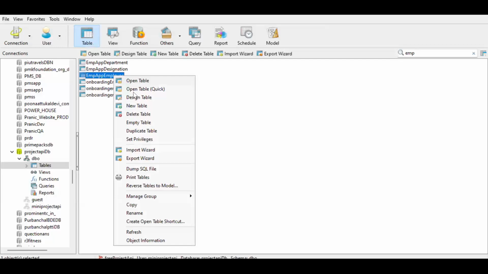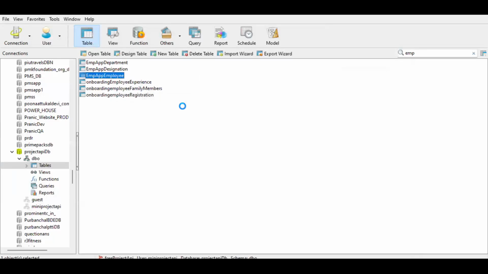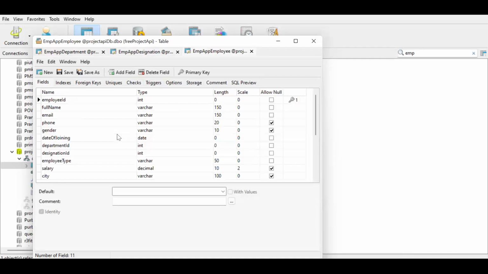Then we have the employee table. Sorry. In the employee table, you can see employee ID is there. This is our primary key, then full name, email, basic things are there. Date of joining, department ID, designation ID. These are our foreign keys, so here we need to show the dropdown. Employee type: is it on a contract basis or permanent? So we are going to have a static dropdown over here. Salary, again, we will have just a normal field. For city also, again, we can have a static dropdown. Okay. Now these are the things we have.